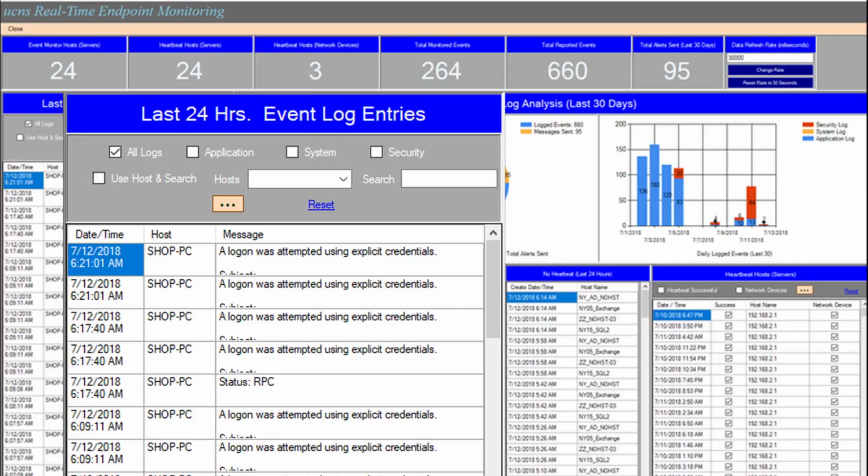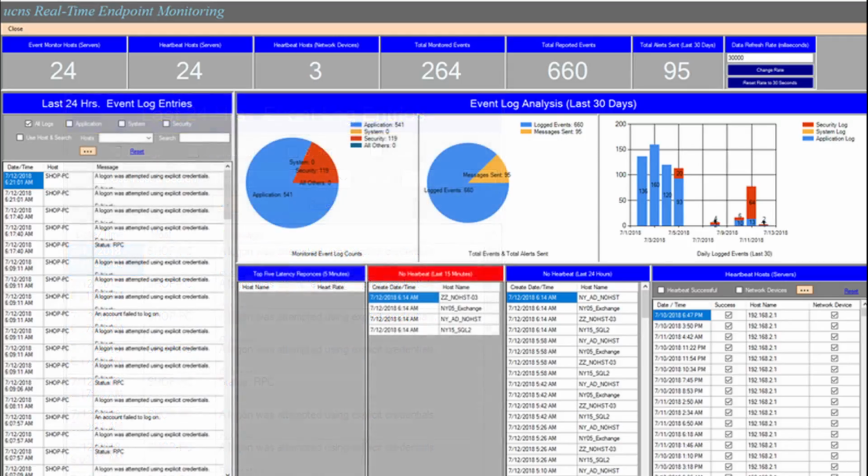This may be important to understand how many times a server was logged into remotely or how many times a server was logged into with elevated privileges.